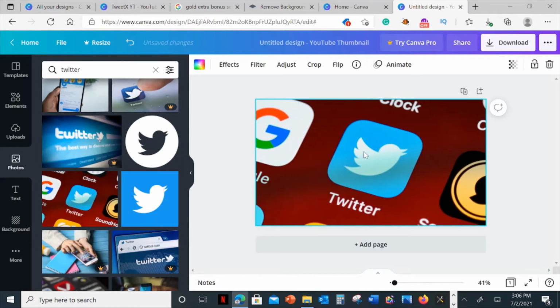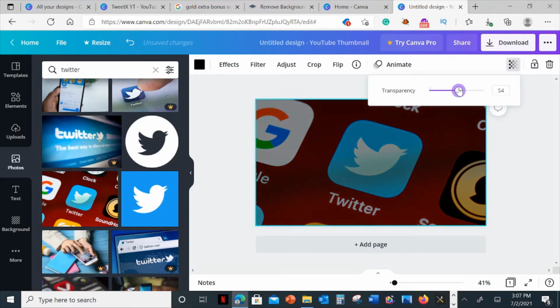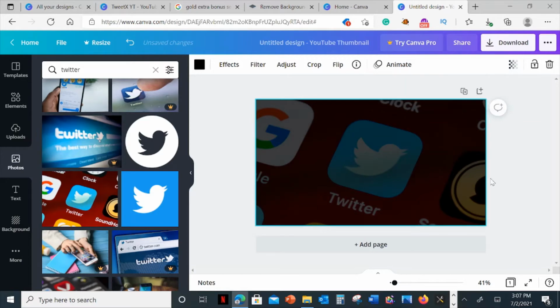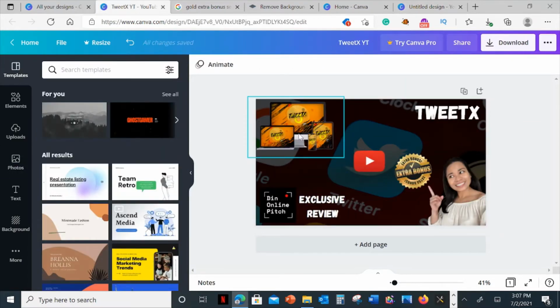Okay, then make sure you click on the image, then you go over here under transparency, then you're going to have to drag this all the way down until you'll see the picture is almost fading, but then you want to make sure you put it under 25, just like that, so it has that overlay effect right there. So that looks nice.